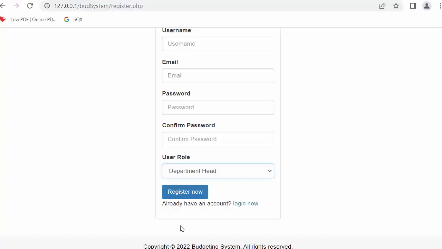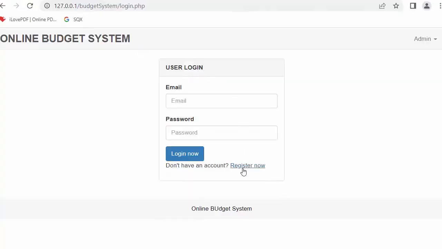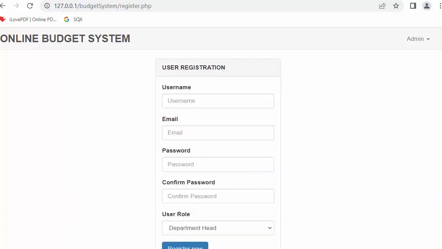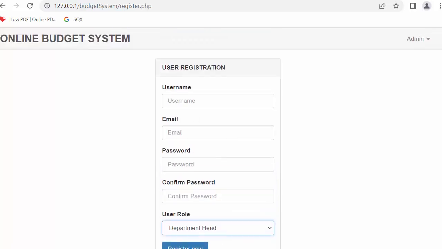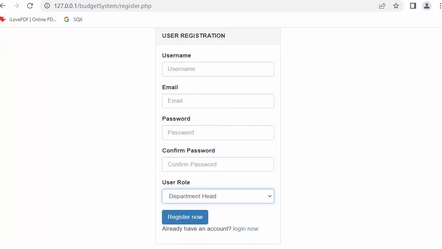Now let's refresh our register page. Let's go to the register page. Now you can see there are only two options. The admin option is not present because the admin has already registered. So this is how you can develop such kind of functionality.